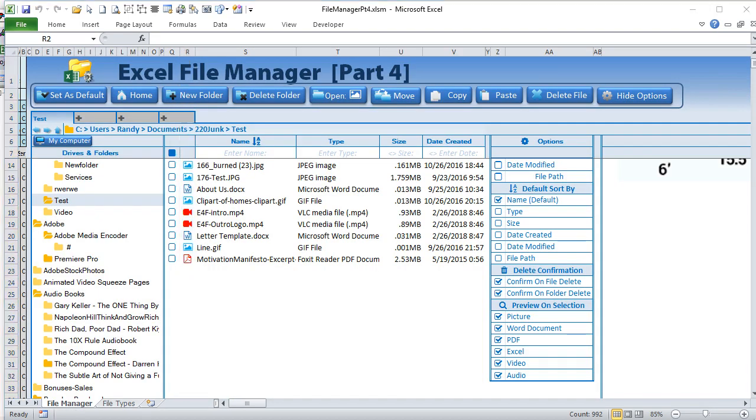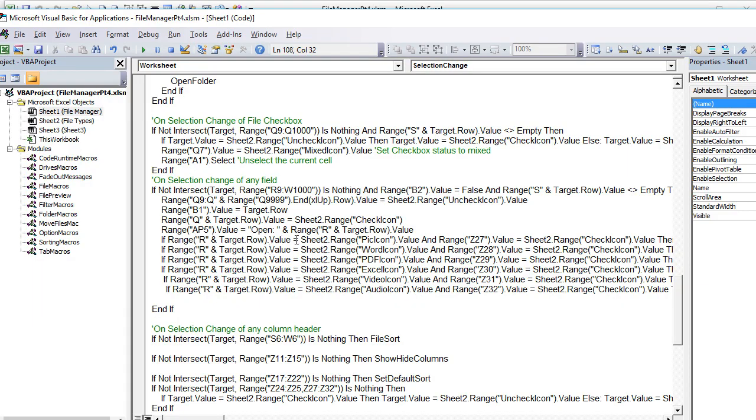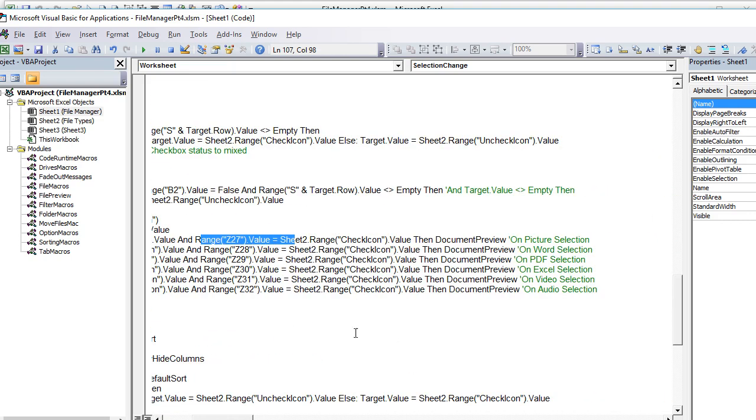That way when we're looking in the code here, it says sheet 2 picture icon, okay? So for example, if R equals the picture icon, R is the icon, and Z27 equals the checked icon, that means Z27 is checked. The user does want to preview them. In that case, go ahead and run this code, document preview.